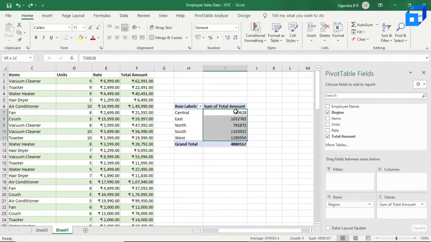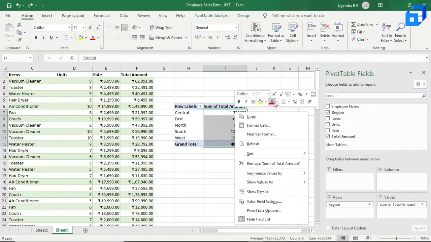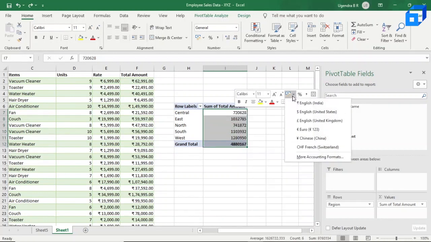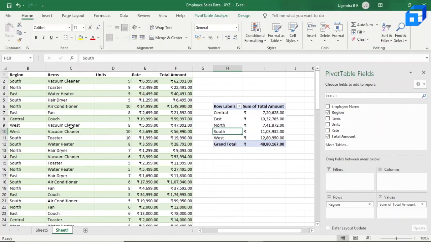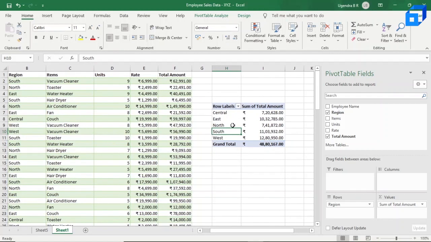Since the values that we're looking at is currency, let us format them now. Let us select all the values in the column. If you right click, you have the currency form, the accounting number format, and if you click on the drop down, you get the currencies. What we want right now is the Indian currency, so that's rupees. Let us click on English and India. We'll get the rupee symbol next to the value and the commas at the places. So the grand total now is the same. The grand total is 48,80,167.